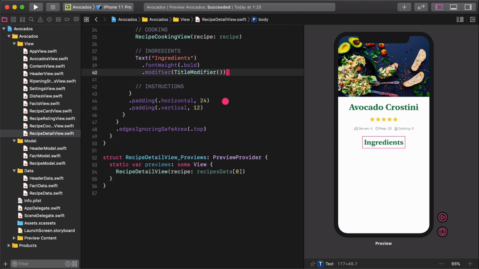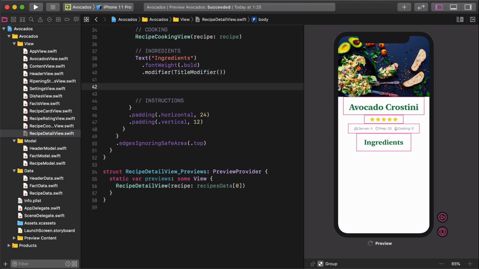For the actual ingredients, we will use a combination of two VStacks and a loop inside them. With these VStacks, we can manage the spacing between each row and make sure that they are equal. Later on in the course, we will learn how to use list views to achieve almost the same result.